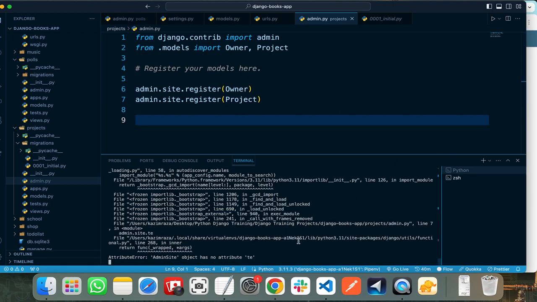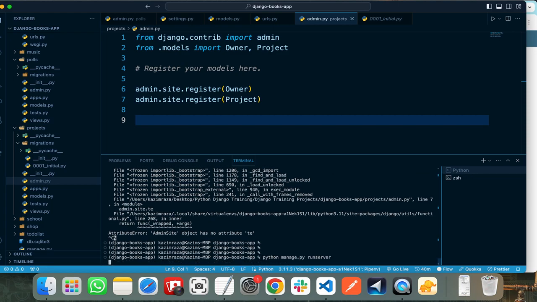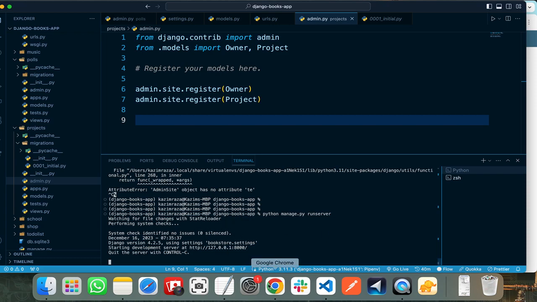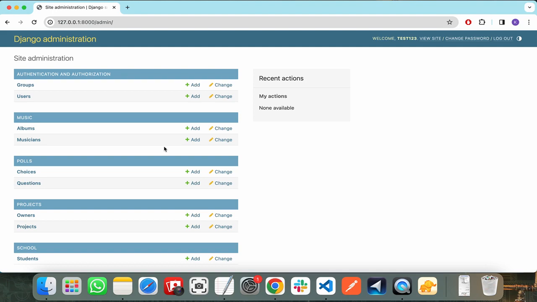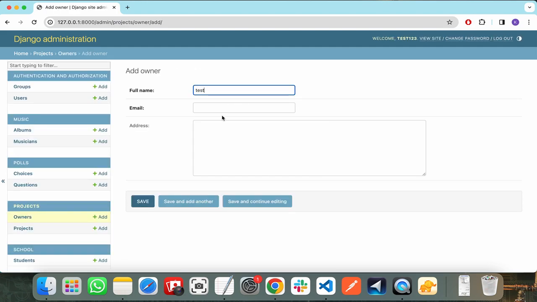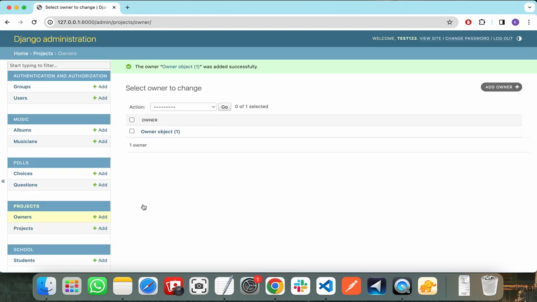So my application is already running. Let's rerun this. So it is compiled with no errors. Let's refresh this page, and you can see it has created a new application with the name projects, and it contains two models. So you can create your owner here. Let's create a new owner. So it has successfully created a new object for this model.